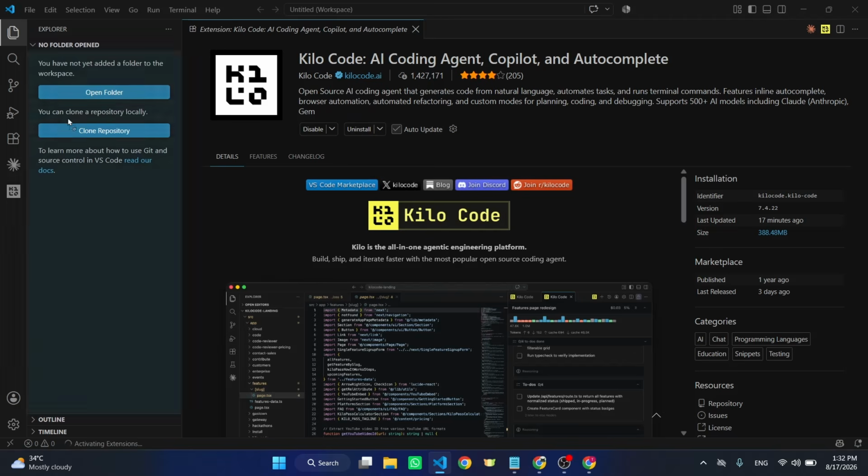Alright guys, I have shown you how you can actually use this Kimi K3 in VS Code.